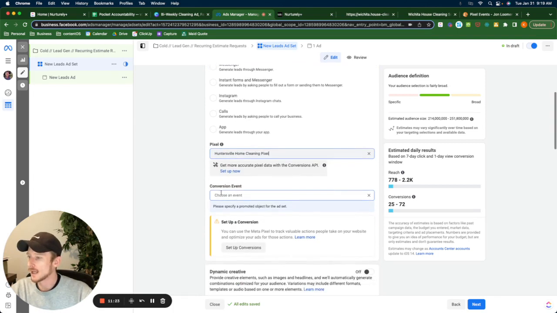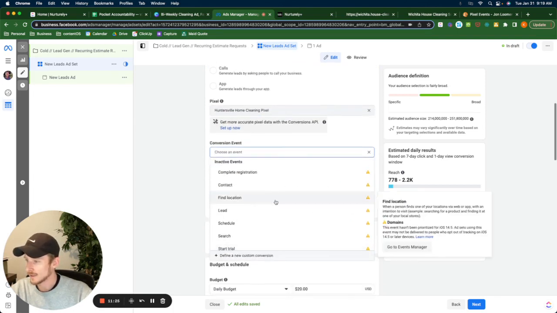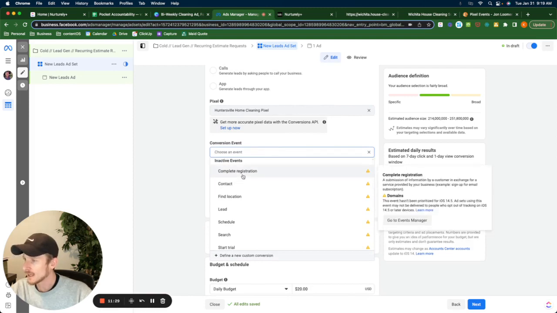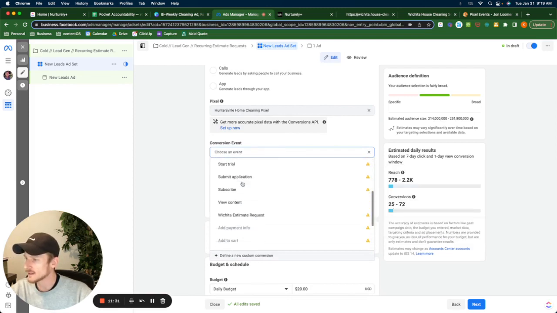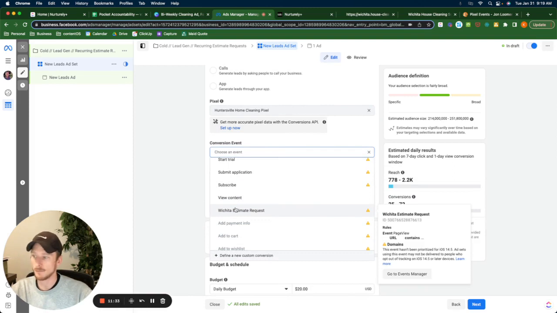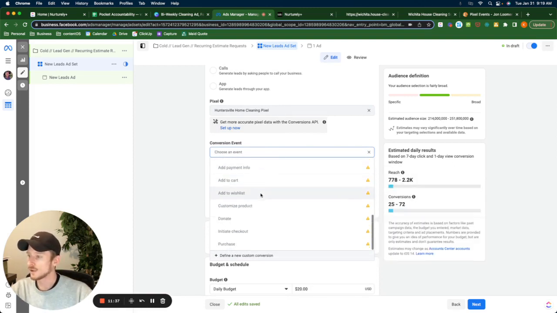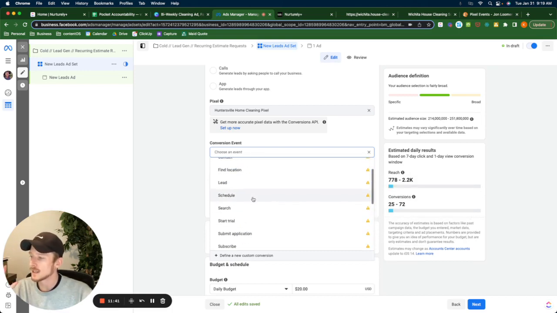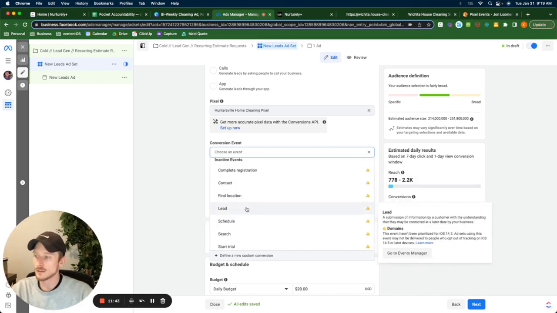And now you can choose your event. Does it have all of them in here already? Yeah, see, these are all standard events, except for the one we just made, Wichita Estimate Request. So you can have a customized product. They have all these different standard events, and here's our lead event. If you were to select this, it is okay.